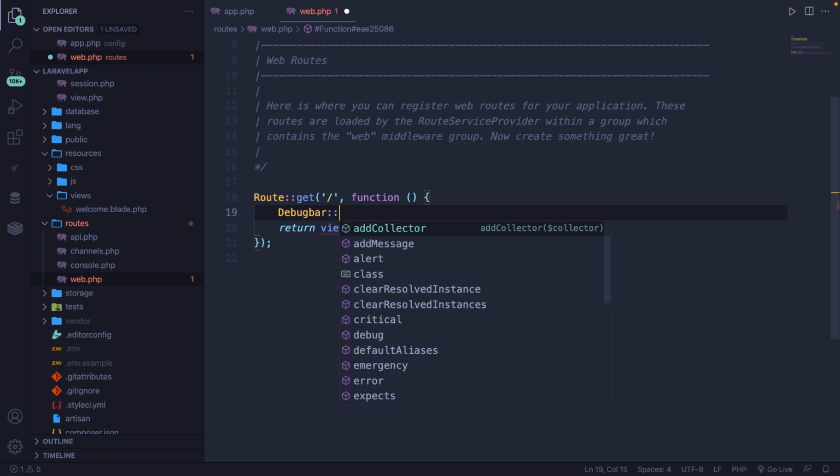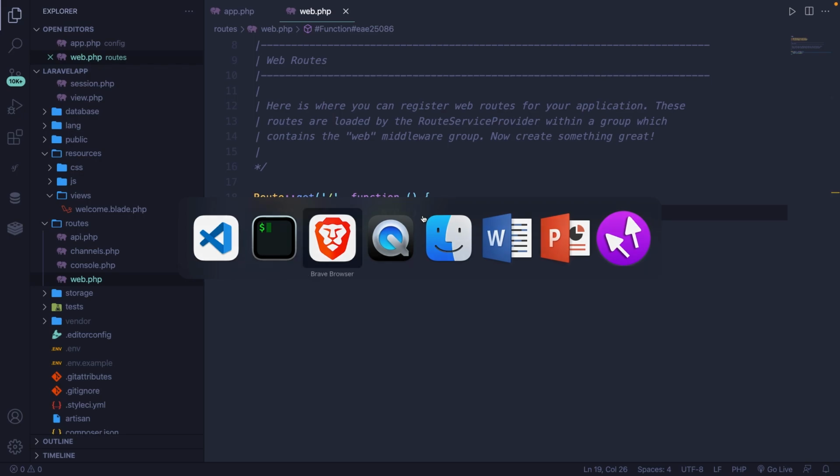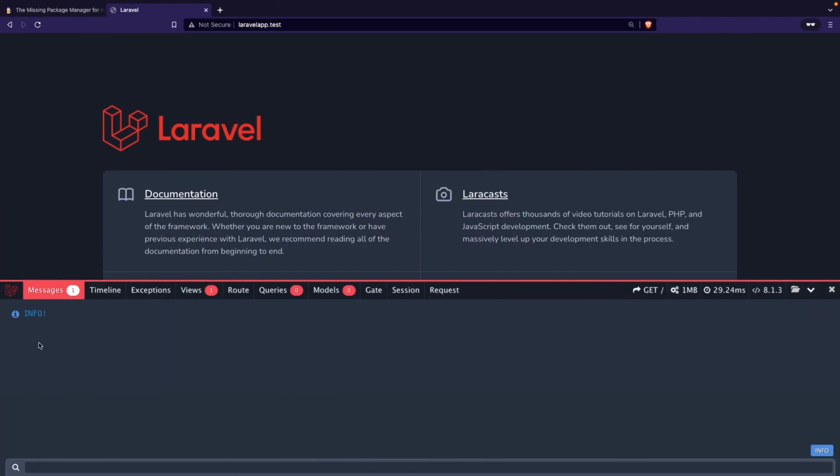Now there are four types of messages that we can add. The first one is info, which accepts a string. So let's add single quotes inside the parentheses where we can print out, let's say, info. If we save it and navigate back to the browser, refresh it, you'll see that info has been printed out with an eye icon of info.